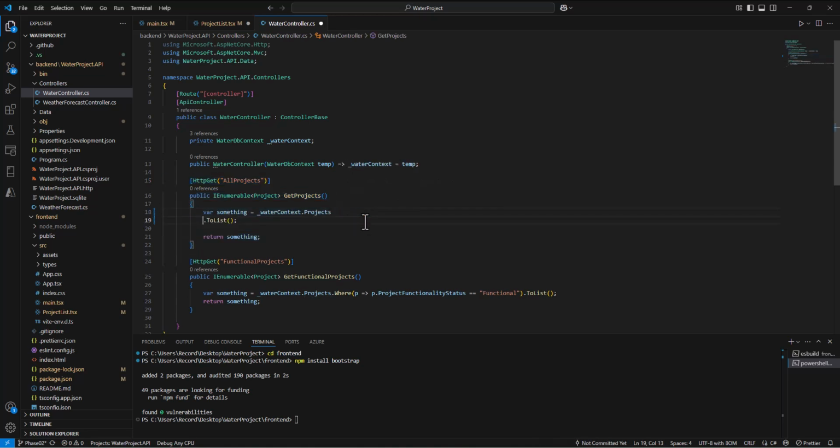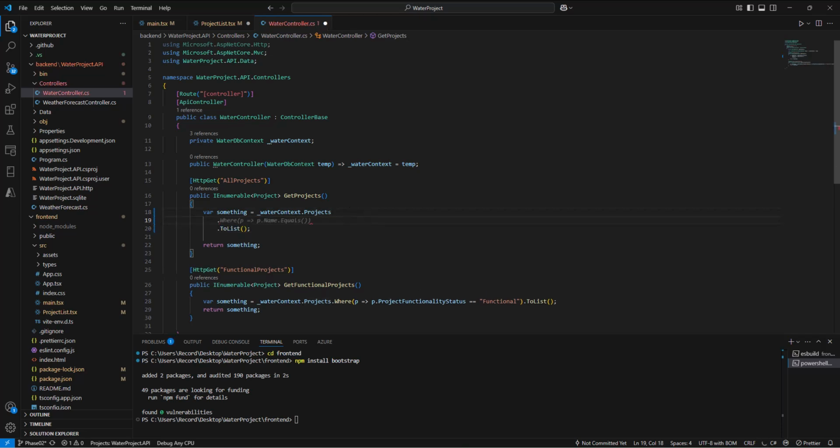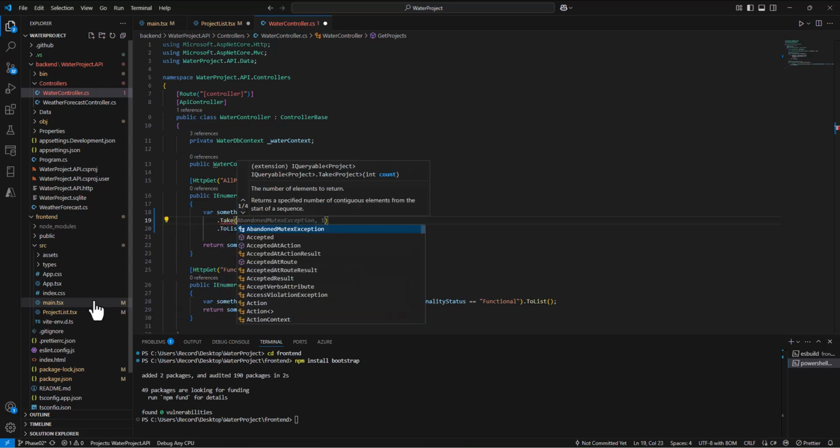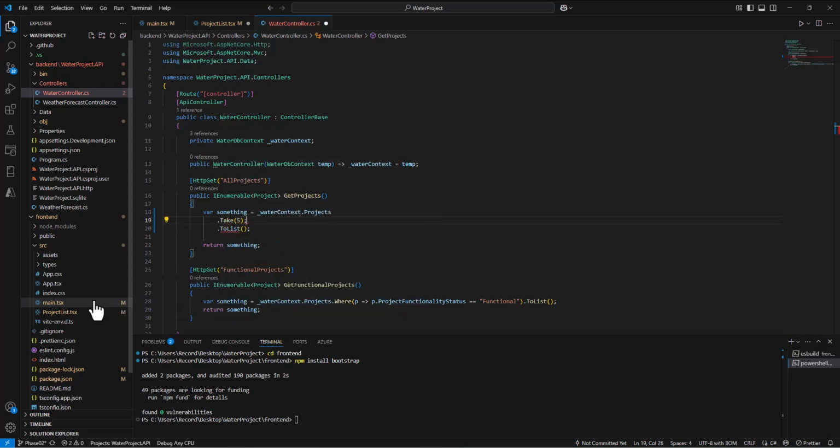Well, we can do that, but something we can do is we can come in and say, I only want to take 5. So that's a command, is to only take 5. And that means just get the first 5, right?